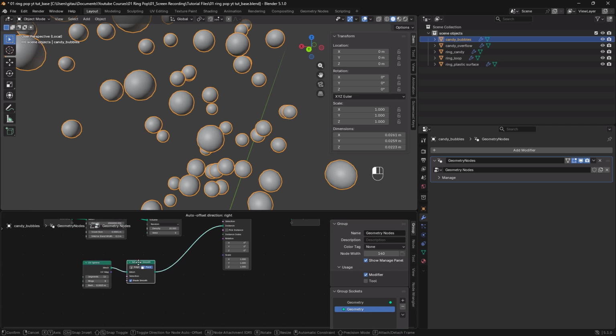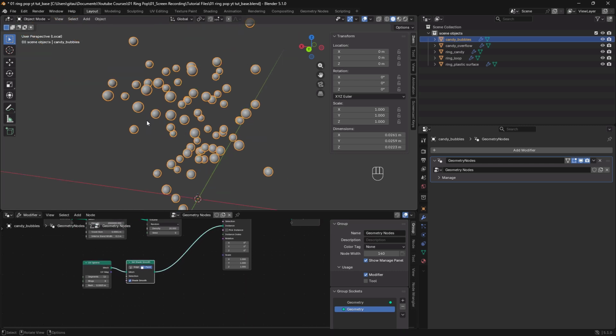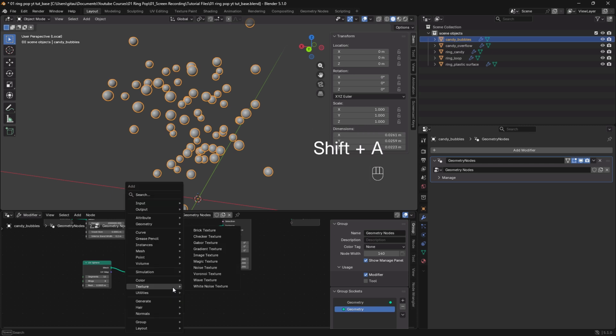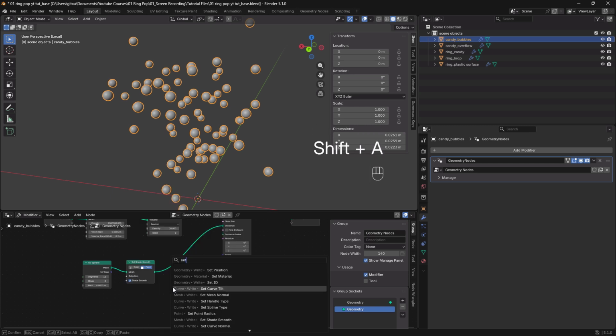And then the other thing is for material for the bubbles, it needs to be set in the geometry nodes. So I again need to add a node for that. So I'm going to again Shift A, then set material.